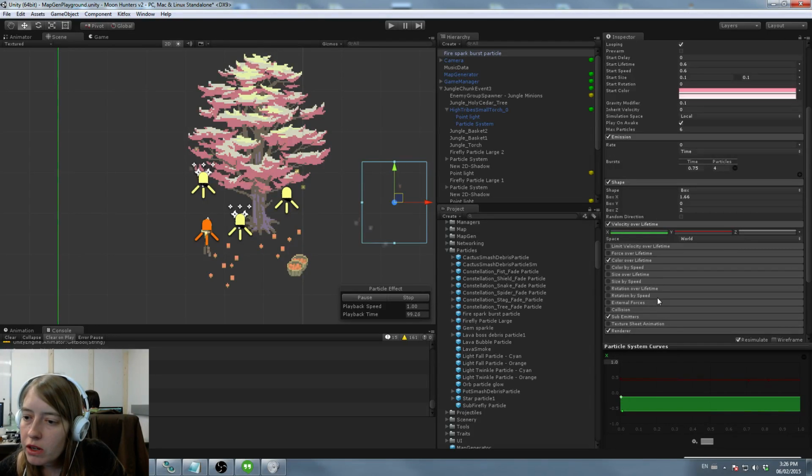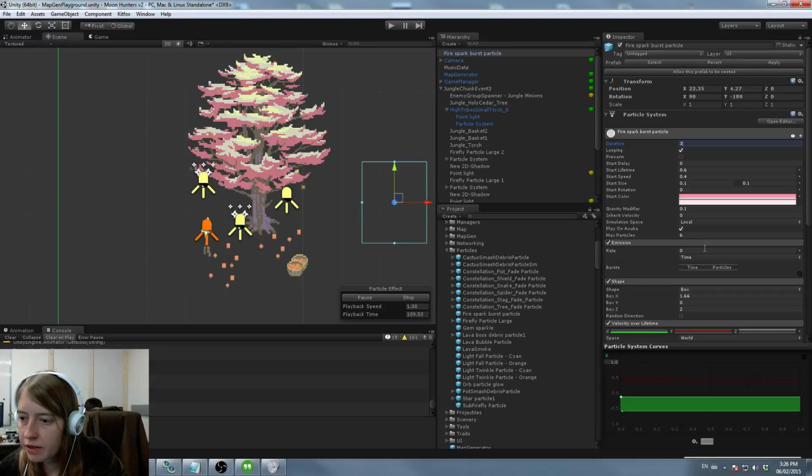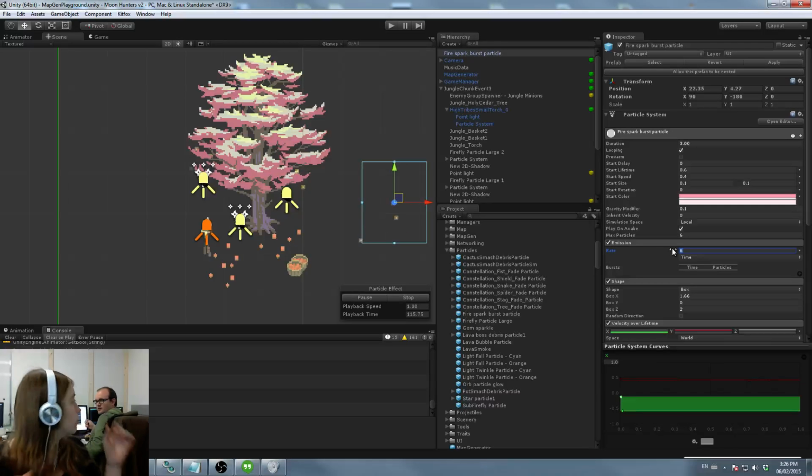Okay. It's a little bit short though. I expect it to go a little bit more slowly and a little bit longer. So let's make it more like 3. It's still bursting. I don't care about that. Let's put it up there. Maybe it should be a little bit more bursty.